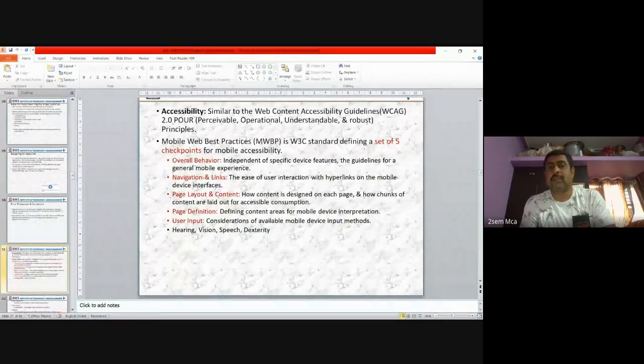So how will you make the contents fit that particular screen? Page definition means defining content areas for mobile device interpretation, that is, what the page is for. When the farmer sees that page, he should know it. I will give a heading like soil testing report analysis, or a soil picture, so you will come to know.